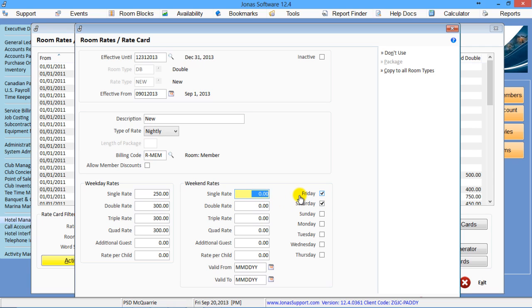And then at that point I can set my weekend rate. Whether it's higher or lower doesn't really matter. It's whatever you are currently set up for.